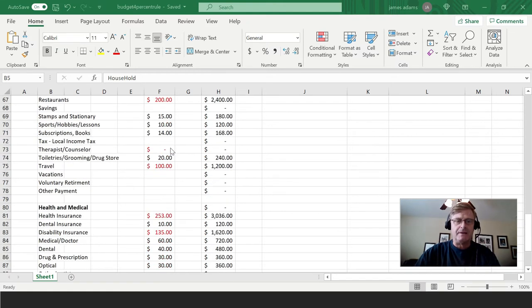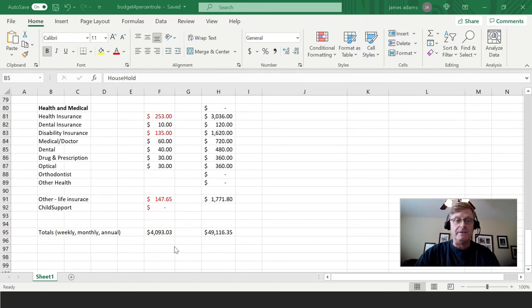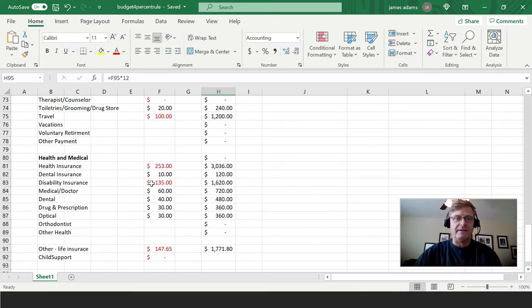And at the bottom, it comes out with a dollar amount, which here you can see it's $4,093 or $49,000 a year, which is my budget. And I also have in here some fair amount of money for disability insurance, as well as money that goes out monthly for a pretty pricey life insurance policy.